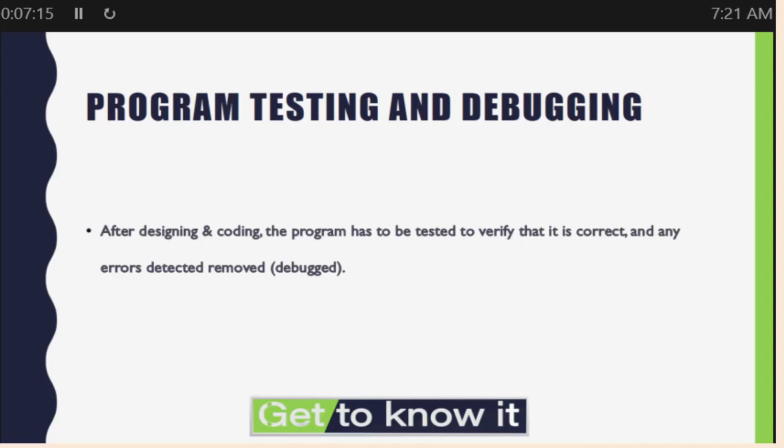Alright, so those are the rules followed in coding programs, so ensure that you follow them, and these will result in a working program within the shortest time possible. The next stage in program development is program testing and debugging.